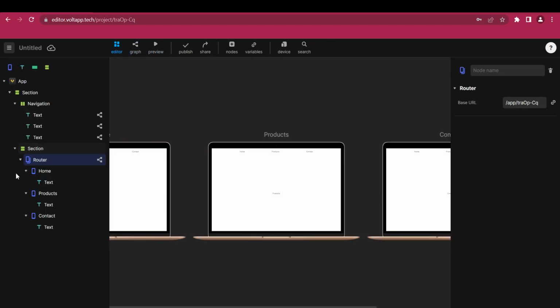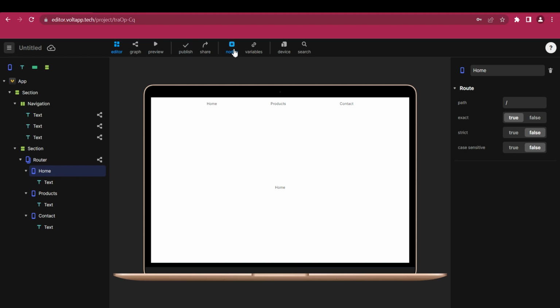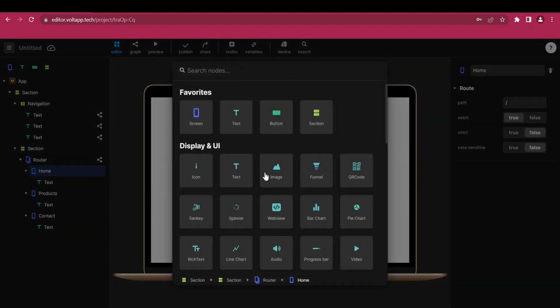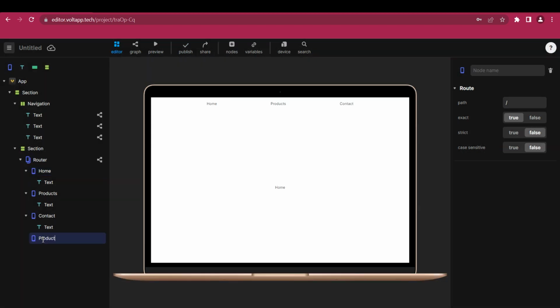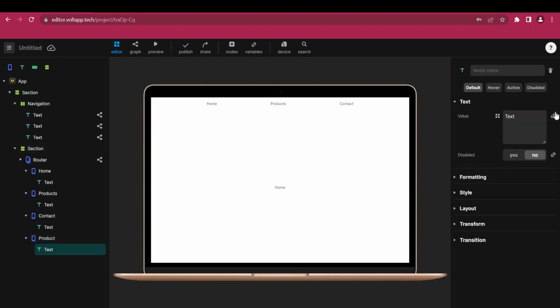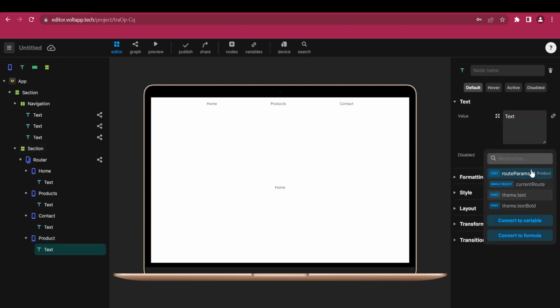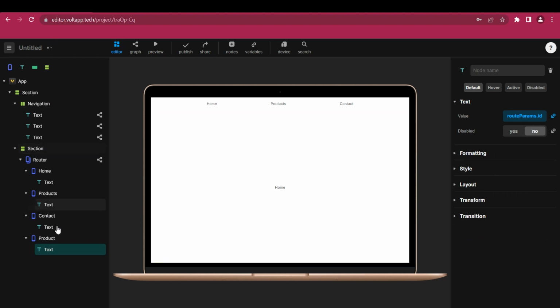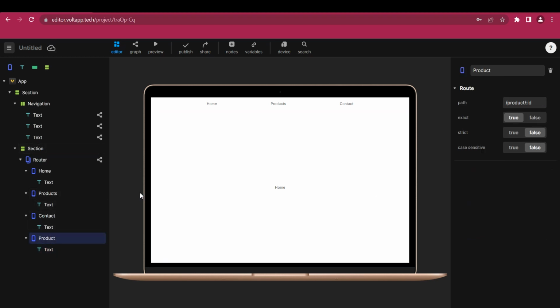To create a personalized route according to a product that we would see on a site, we can create a route node, which we call product in the singular. In the path, we indicate /product/ID, for example. The ID will then be replaced by the product identifier. To illustrate, select the text node and assign it a variable. We see in the list the variable route_params.id, which corresponds to the product ID defined automatically.